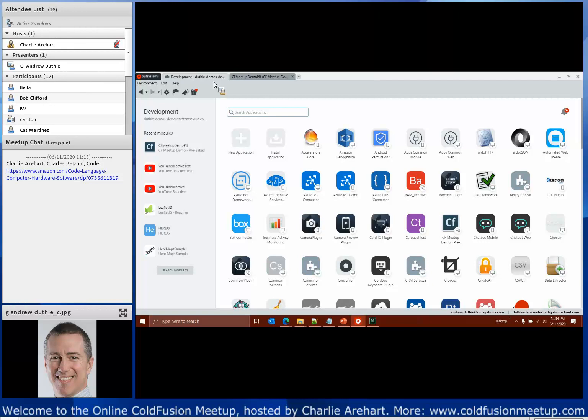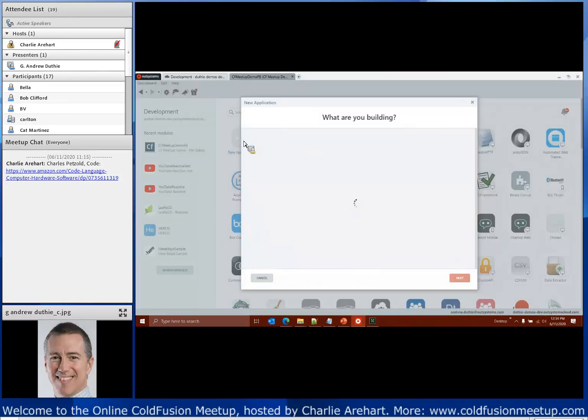I guess you'd call it a platform as a service, application platform as a service. So I have a demo server that I have access to. I actually have a number of different servers that I can connect to. And I can see all of the things that I've been working with in this particular application. So to kick the demo off, I want to start a new project.